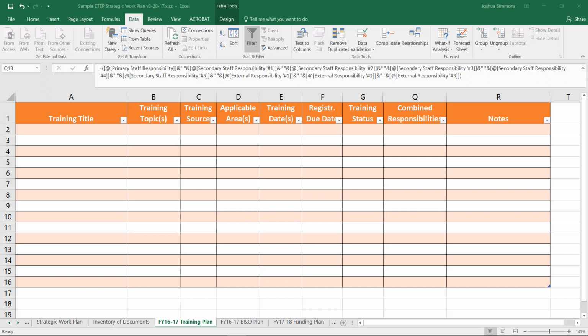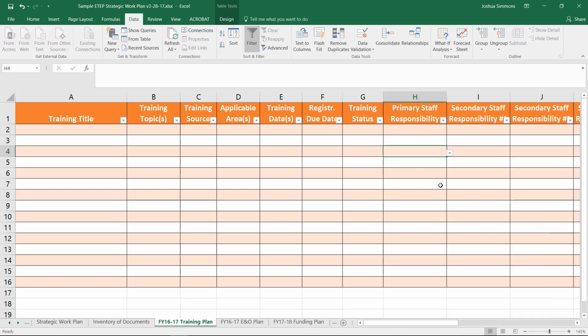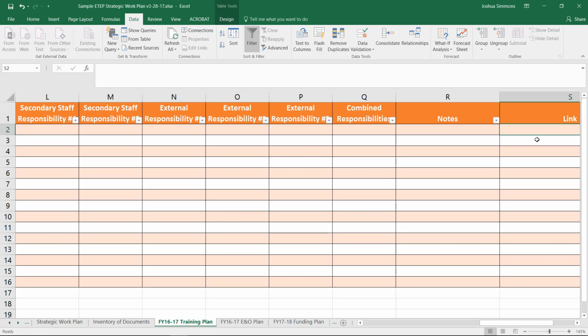or have already attended. In this table, you will insert the training title, the training topics, the training source, applicable program areas, training dates, registration due date, the training status, the staff members that will be attending the training, and if there are multiple staff members, you can have primary and secondary staff members, any external responsibilities if applicable, and using the enhanced spreadsheet, these responsibilities will be combined in this column. You can add notes, links to the training as well.